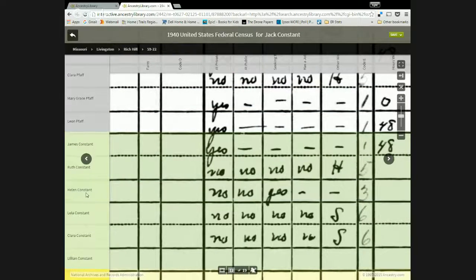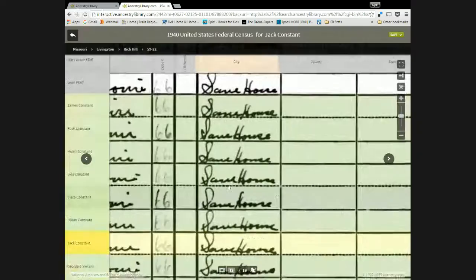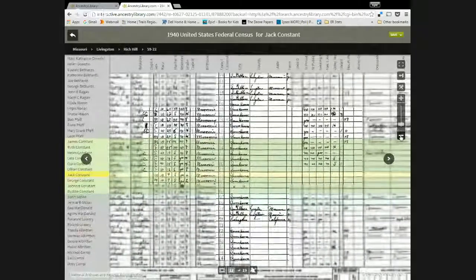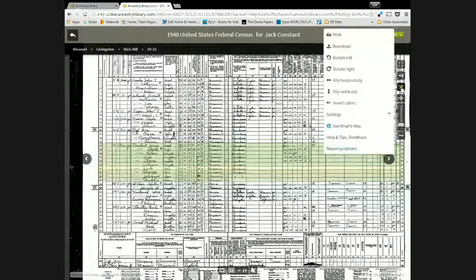So you've got down here, you've got Helen, the oldest daughter. No, she's not employed, but yes, she's seeking. So then you get into the younger kids, and no, they're not seeking employment because they're younger. But anyway, it is a nice thing that they have done here to make these records a little bit easier to track.